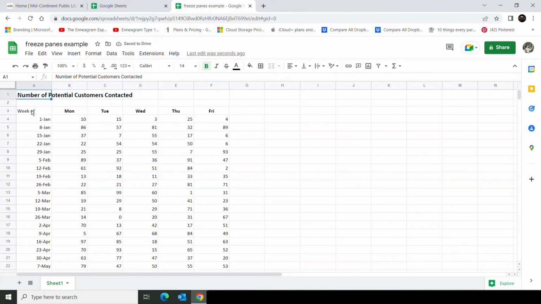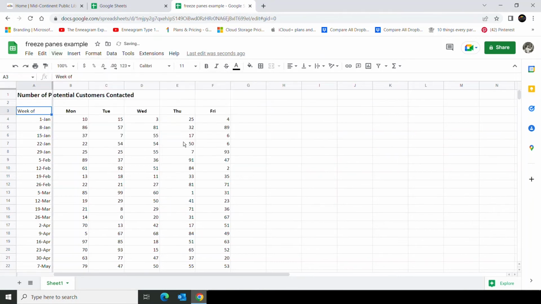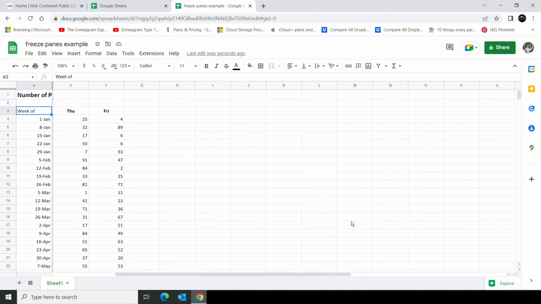Now we can come down to A3, go to View, and where it says Freeze, we'll say, well, let's go with 1 column. And now we get a vertical gray line to the right of column A. And then as we scroll to the right, we can go clear out past Friday if we want to. But the nice thing is we can see the week, no matter how often we scroll over to the right.